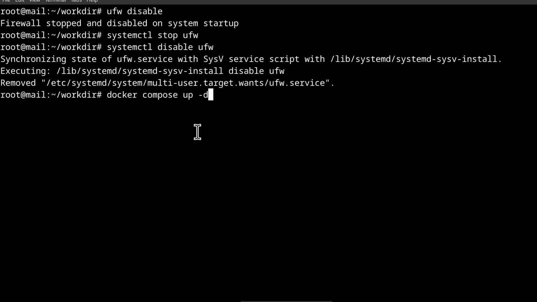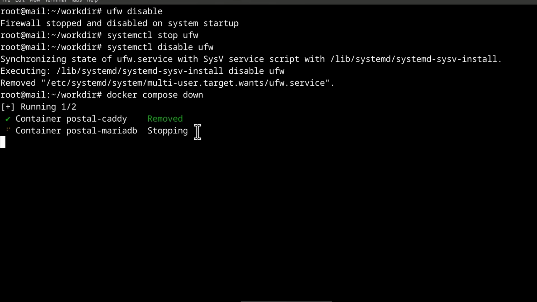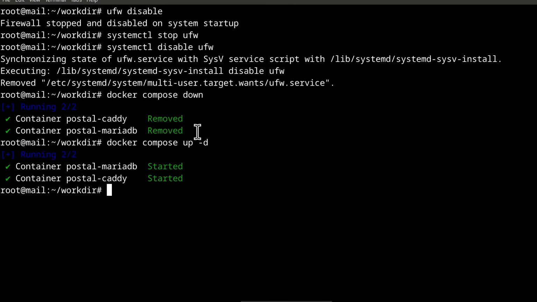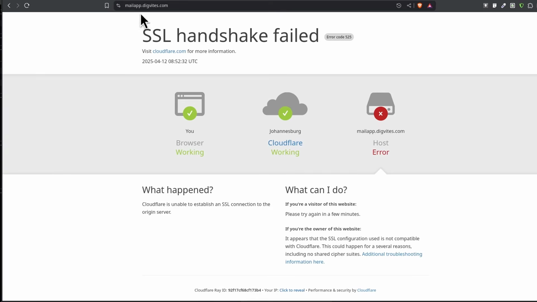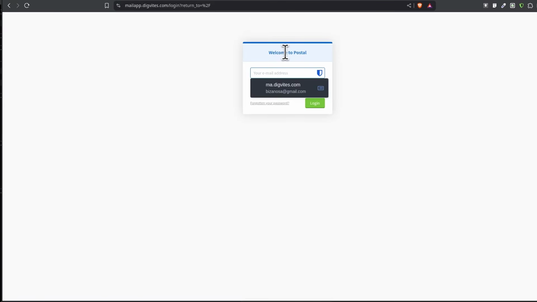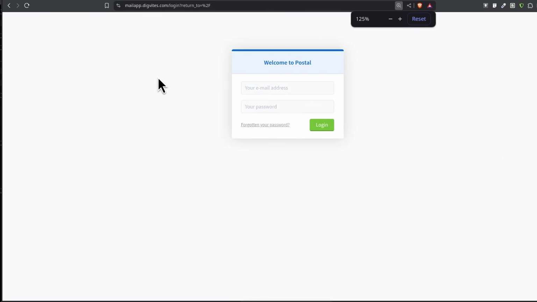So docker compose, let me just bring this down. Docker compose down. I'll bring it down, and then I'll bring it up again. docker compose up -d. Hopefully this will have fixed our SSL issue. We are now in SSL mode. If we reload it, there we go. You can now log in to Postal.